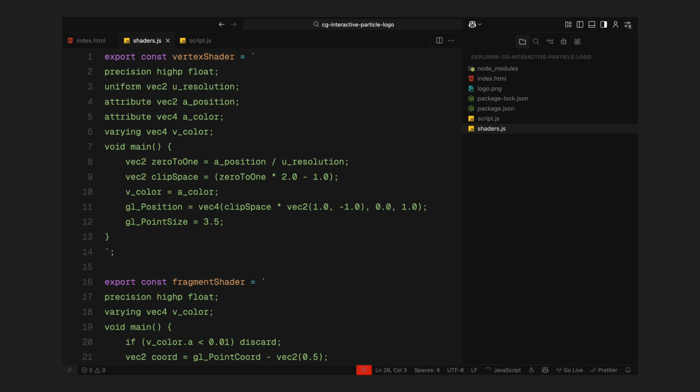So first, as you can see, I've got the vertex shader. This one is responsible for positioning each particle on the screen. It takes the particle's original position and converts it into clip space, which is the coordinate system WebGL uses to draw things. I am also making sure it receives the canvas resolution so it can scale and position particles correctly across different screen sizes. And I am passing the color data for each particle so we can access that later in the fragment shader. Lastly, I am setting a fixed point size so that all the particles are drawn consistently no matter what their position is.